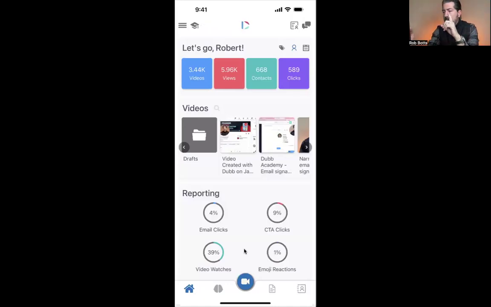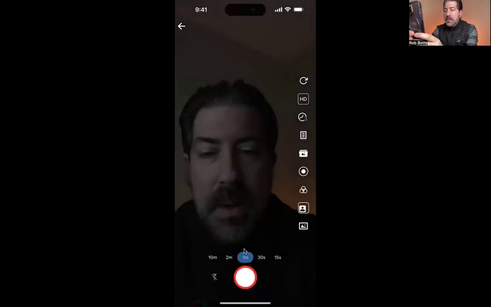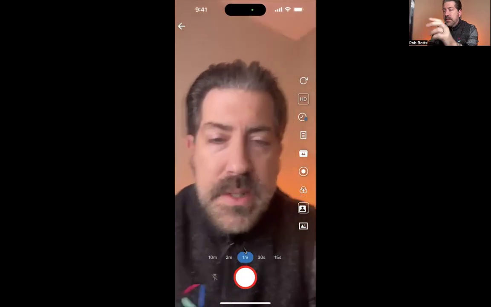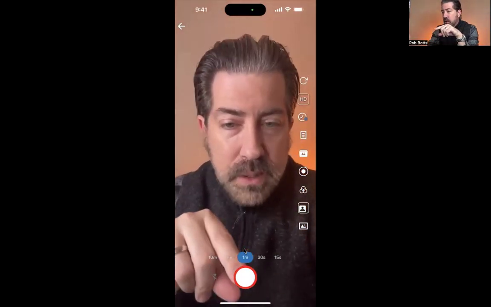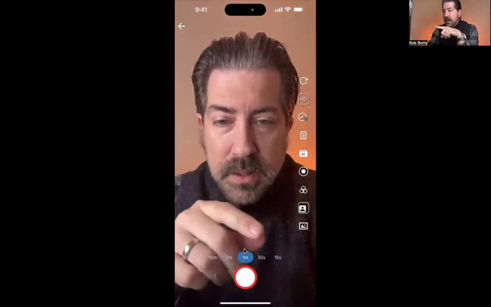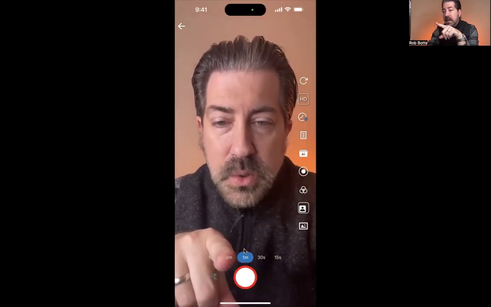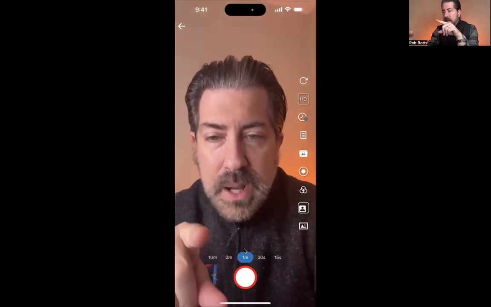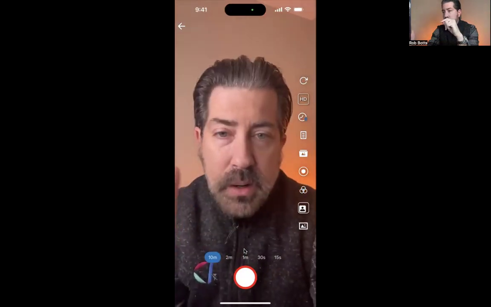To record a video, I'm going to tap the blue camera icon in the middle of the screen down the bottom. And as soon as that happens, it's going to open up and you're going to notice I have a default time for 1 minute. So if I hit record now, it would cut off at 1 minute. You can set it for 15, 32. You can't go beyond 10. Typically what I do is I just slide it over to 10. That way I don't have to worry about it.